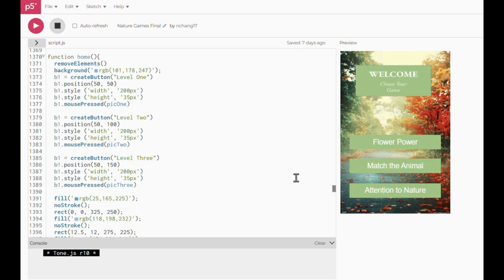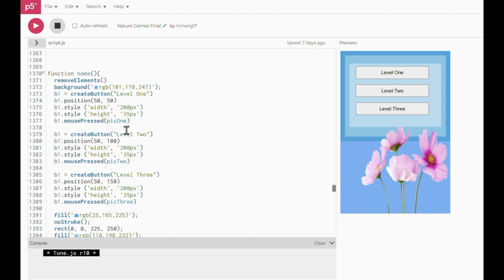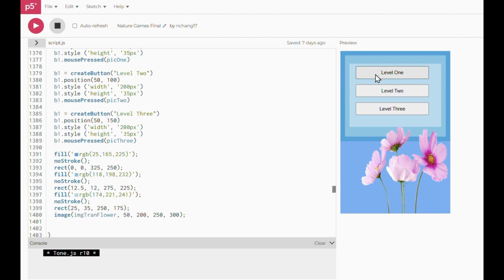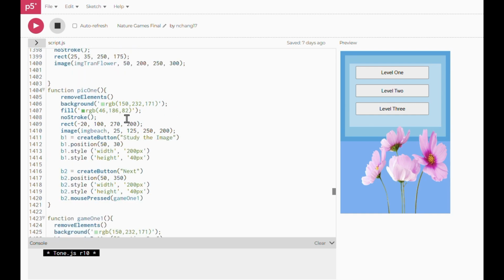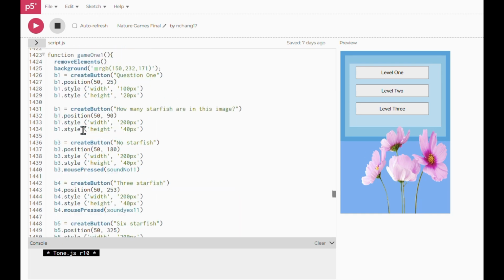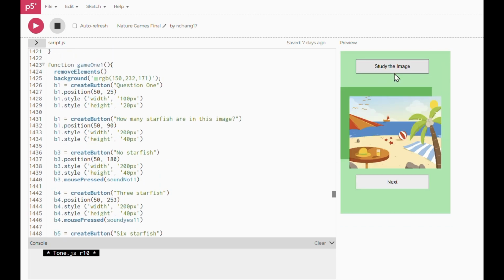Now let's take a look at how this attention to nature game works. So when I click on this, it's going to draw the home page. It's going to have this blue background, and it's going to draw these 3 buttons, level 1, level 2, level 3. Depending on which one you click, it's going to draw game 1, game 2, or game 3. So let's just do game 1 for now.